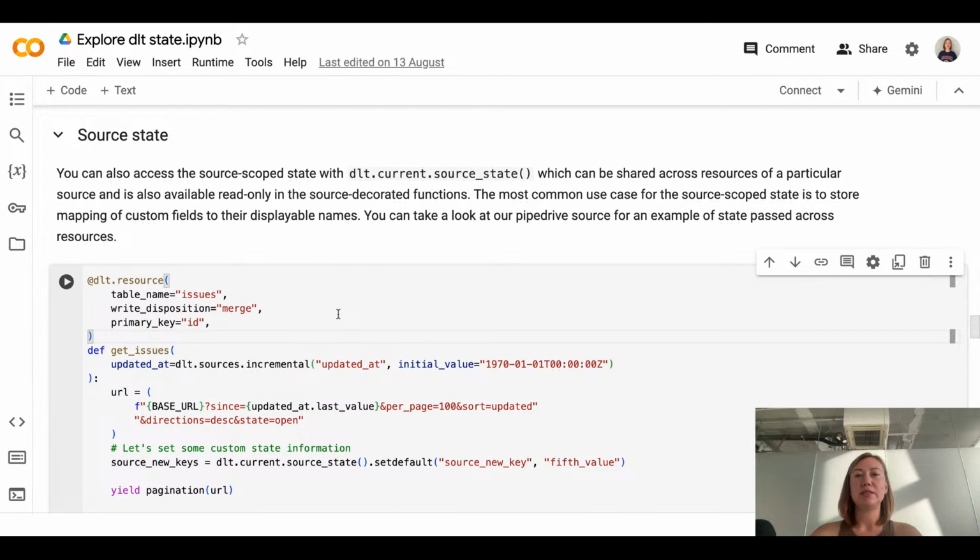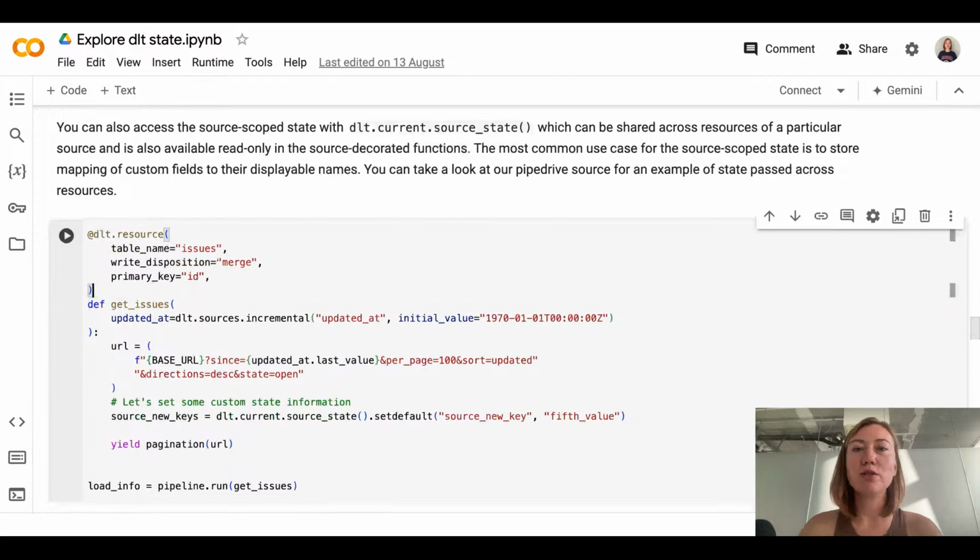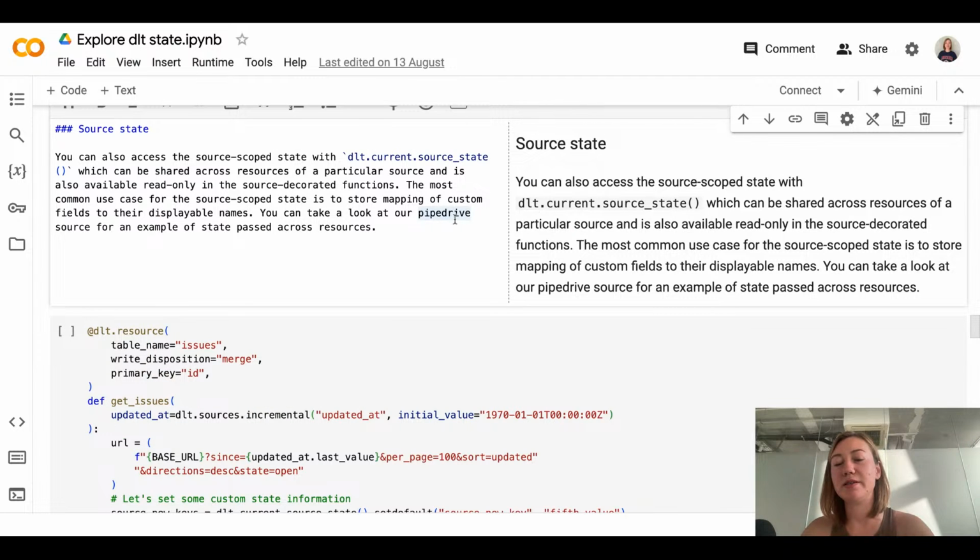Also, we can do the same on the source level. And this state can be shared across resources. It's also available read-only in the source decorated functions. The most common use case for the source scope state is to store a mapping of custom fields to their displayable names. You can take a look at our Pipedrive source for an example of state passed across resources. I will provide a link to this Pipedrive source later.